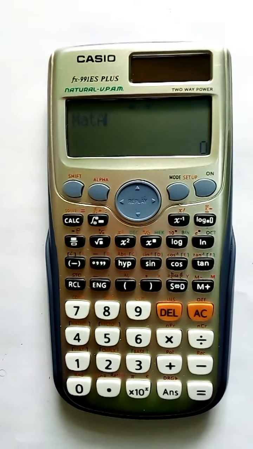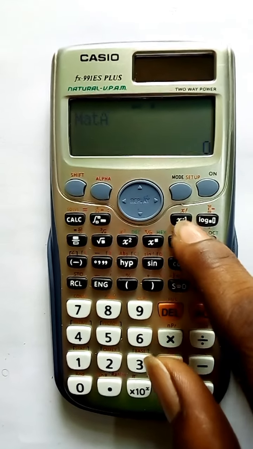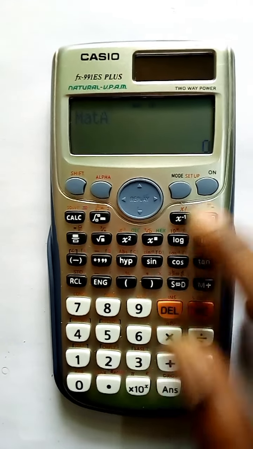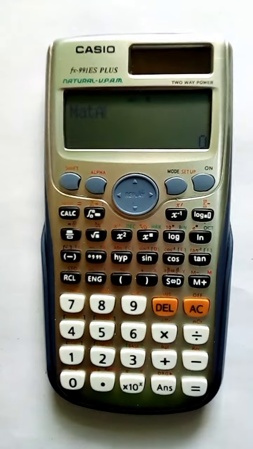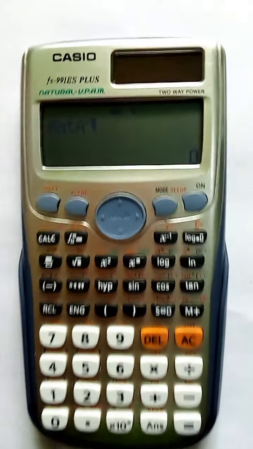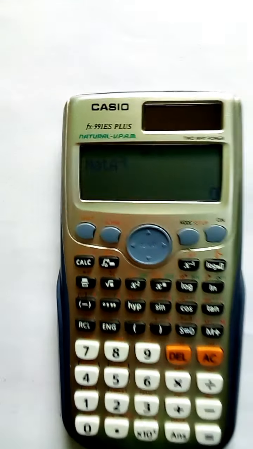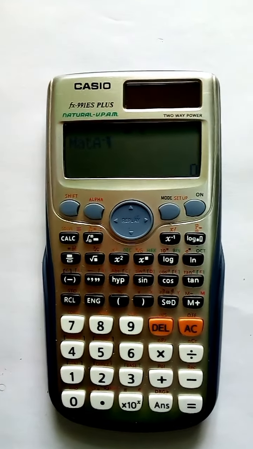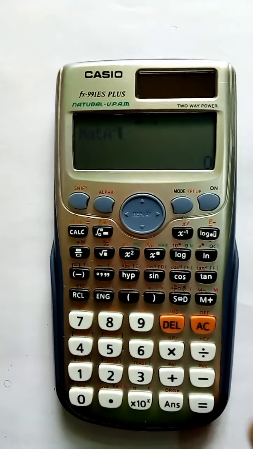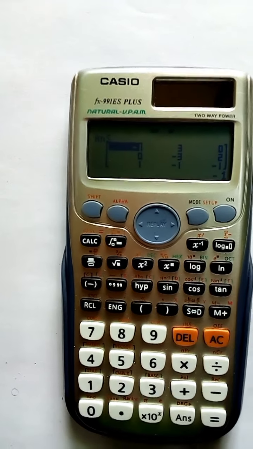Now, in finding the inverse of the matrix, you see the button right here, which shows the inverse of the variable, x⁻¹. So since this is a variable, we are going to call on that function, which shows Mat A inverse. After doing that, you just click on equal to, which is going to give you the inverse of the values I inputted earlier.